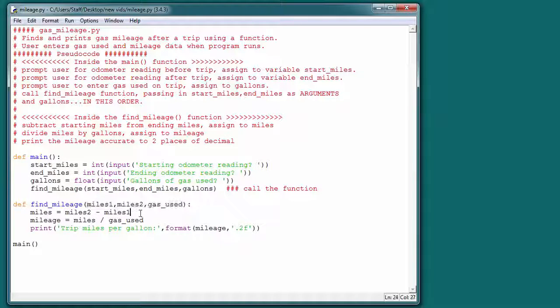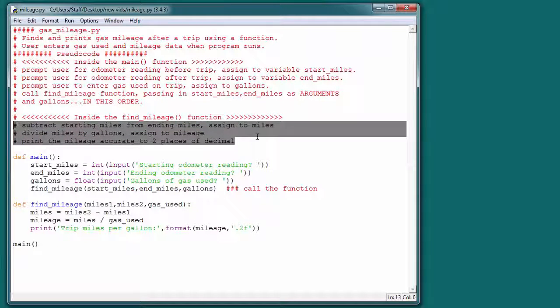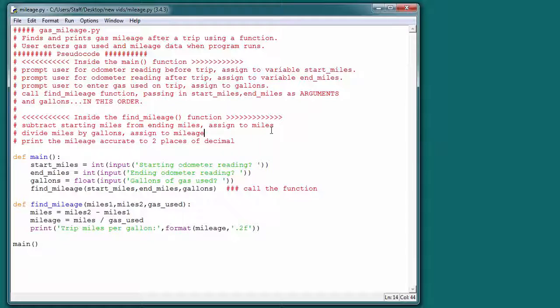Now, it is important to get the order right. I've got miles 1 for start miles, miles 2 for end miles, and gas used for gallons. I have to make sure that I get that order right. Now, let's look up at the pseudocode for our find mileage function. Apparently, we've got 3 steps that we need. We've got to find the miles traveled by doing the subtraction.